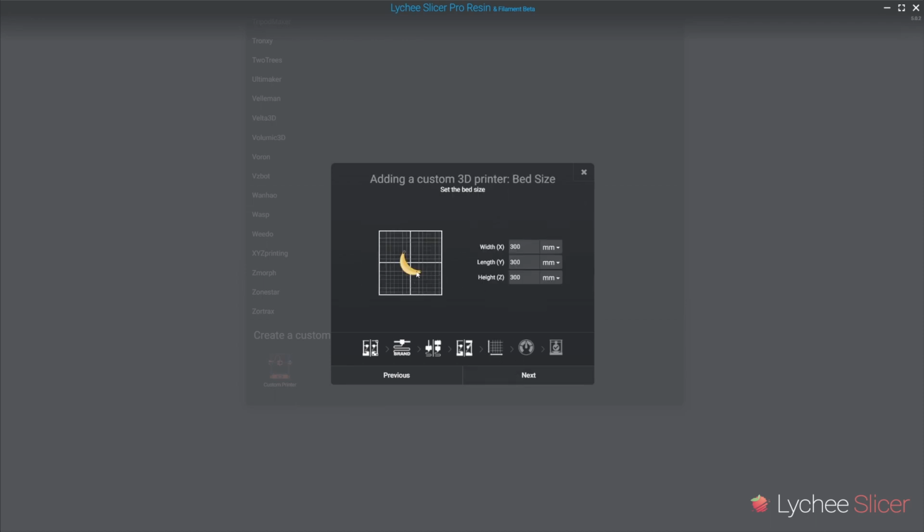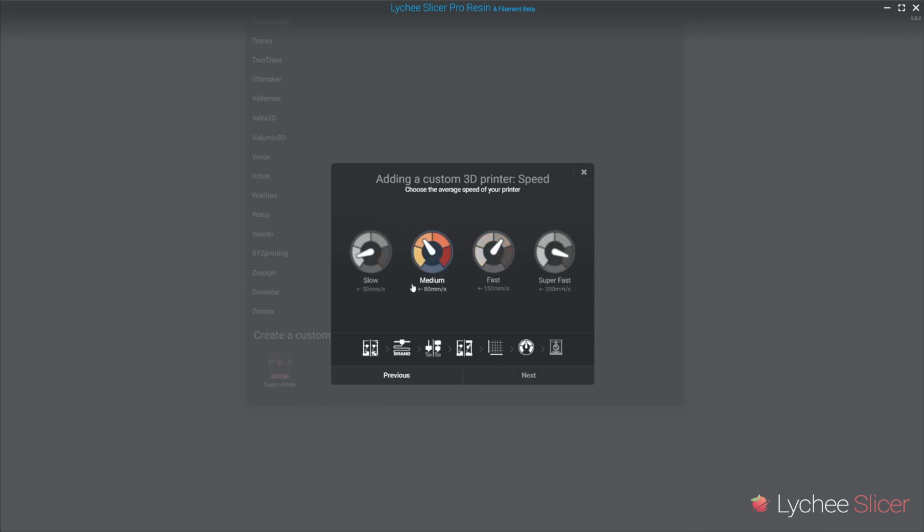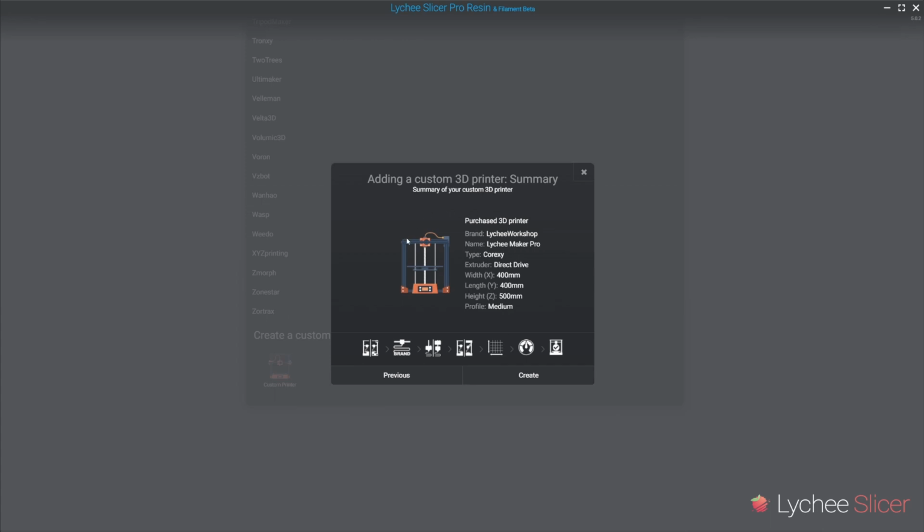On this screen, you can change the volume of your printer. The banana is here to give you a sense of scale. Now the choice of the speed preset your printer will be able to handle, I would suggest keeping something similar to the profile provided by the manufacturer. Finally, you have a summary of your choices and you can validate the profile creation.